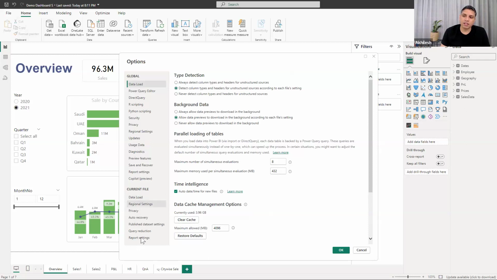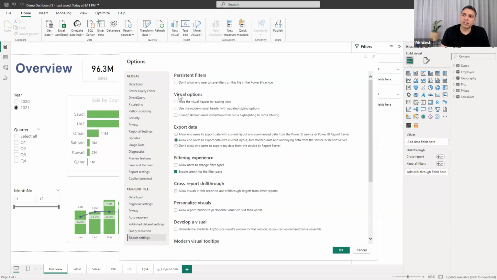So here, go to the last one, report settings. When you click on report settings, you can see here visual options. And the third one in this, change default visual interaction from cross highlighting to cross filtering. So maybe this checkbox can help you a lot. Going forward, I'm not sure whether it will work in the existing work or not. But going forward, whatever you create, by default, there will be the filtering interaction between them.